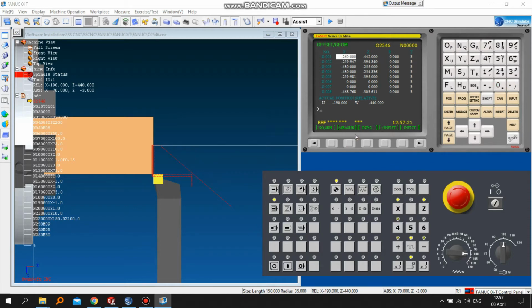Now we have to take the Z axis offset. So our workpiece is of 152 mm. So here we will put Z 2.0 and then click measure. Again Z 2.0 and then click measure. Here the value is taken in X and Z axis. Now I will just take my tool back.